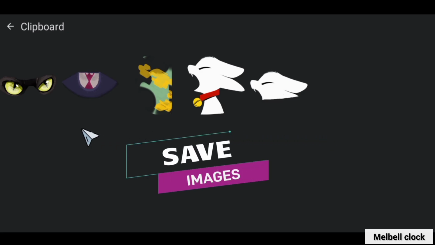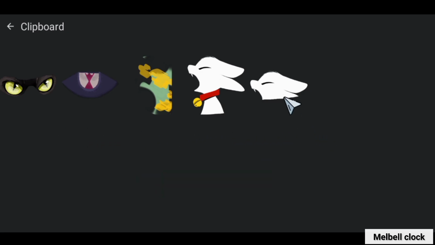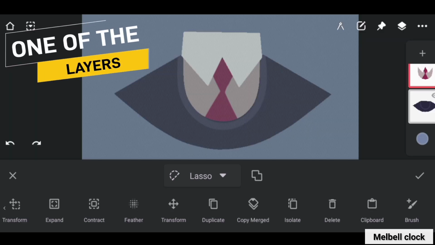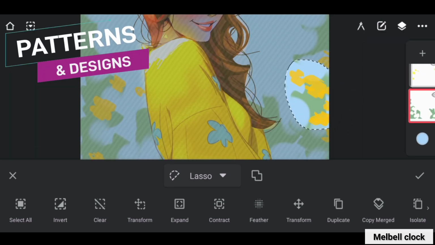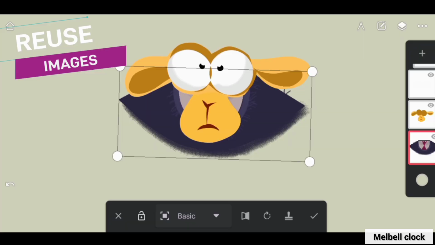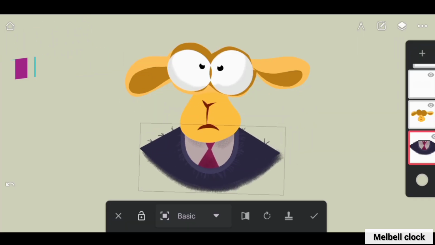What is the use of Clipboard? Clipboard saves your images permanently. If you want to delete an image, just long press it and delete it. You can save a fragment of your artwork, an entire layer, patterns, and designs. When working on the same or another project, you can reuse these images, and this makes your work so easy.